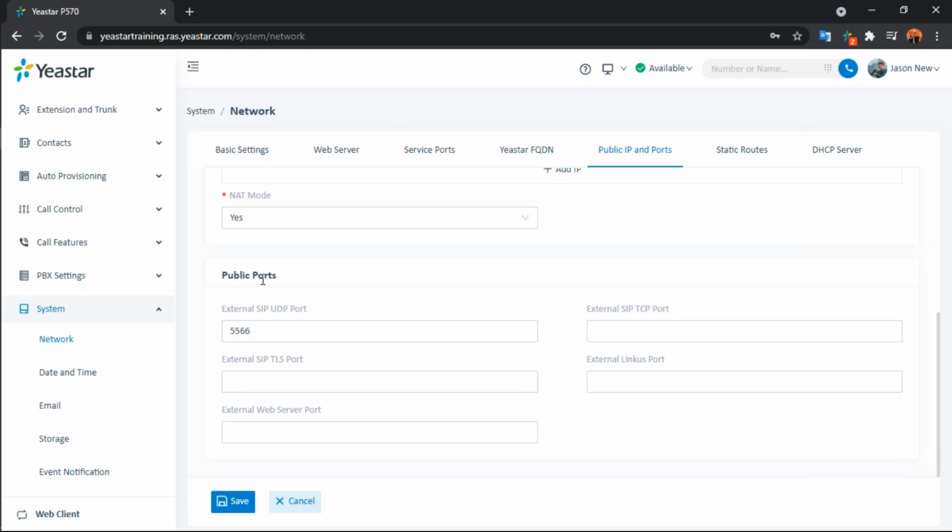We also have something else like public ports, the external SIP UDP port. This is just the thing I mentioned before. Just an example: for UDP, we can probably map it from 5060 local to 5566 external, whatever. You just need to drop it over here. And you can also map some other ports, by the way, like the external Linux port and external web server port, but mostly it's not that necessary, because for Linux and even web access, we can use the remote access service. That's pretty simple, much easier, much simpler. So we can just use the FQDN. We don't have to map any port there.